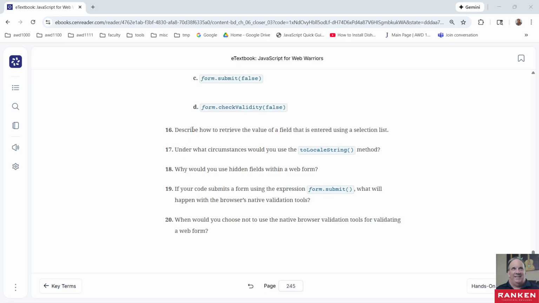Describe how to retrieve the value of a field that is entered using a selection list. You use the selectedIndex property to determine which option within the selection list was selected, right? And then you would apply the value property to get the value of that selected item. So you must apply the selectedIndex property, right?